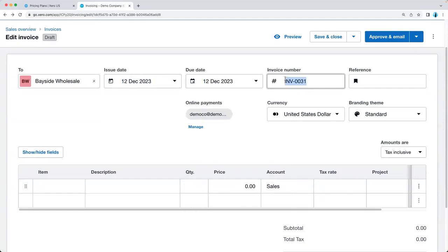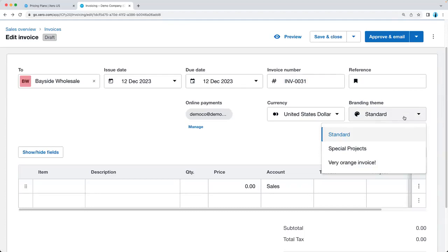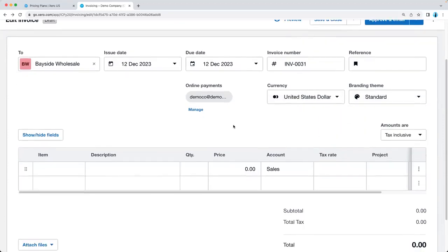You'll see the invoice number has been populated automatically because we set that up when we created our organization in our invoice number sequencing. Branding themes simply relates to how our invoices will look. We can set these up and customize them within our organization settings. So just choosing what the invoices will look like once we've sent them to our customer. And of course, we can change the currency we're using.